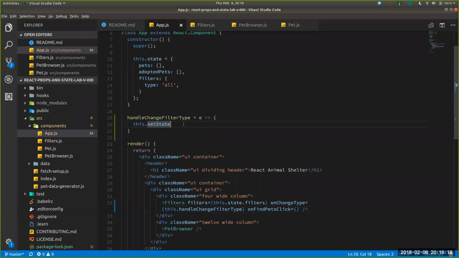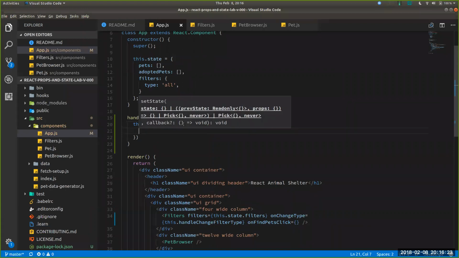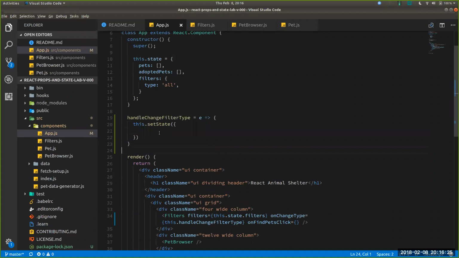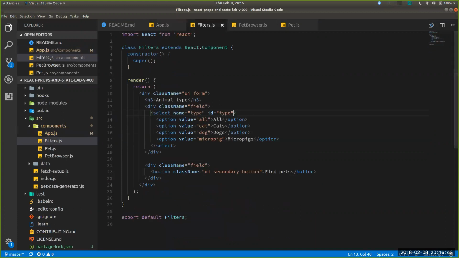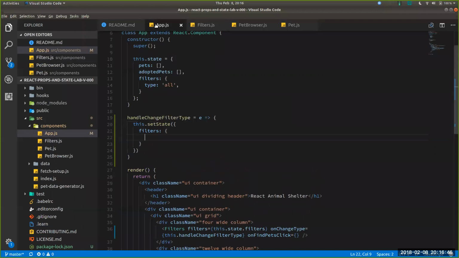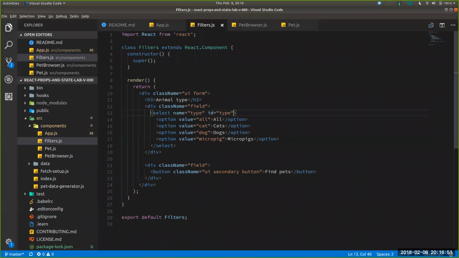So we're going to call that this set state. We're going to add filters. And I think we'll stop there for now. Let's see where we implement this now. So we have our onChange type, which is going to be when this drop down changes. We want it to change in the state.